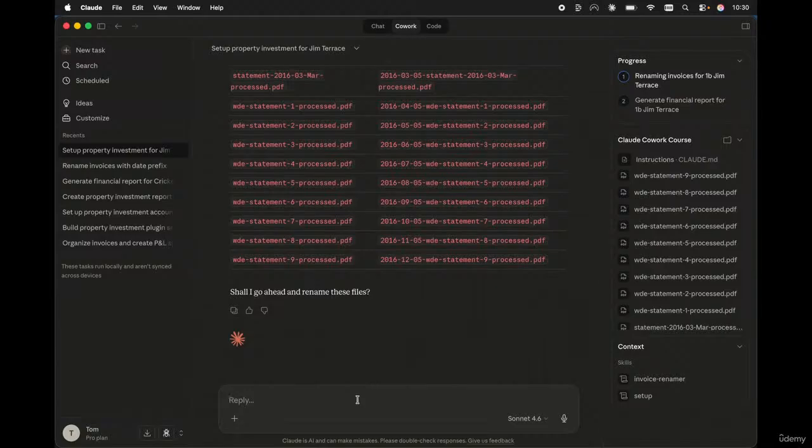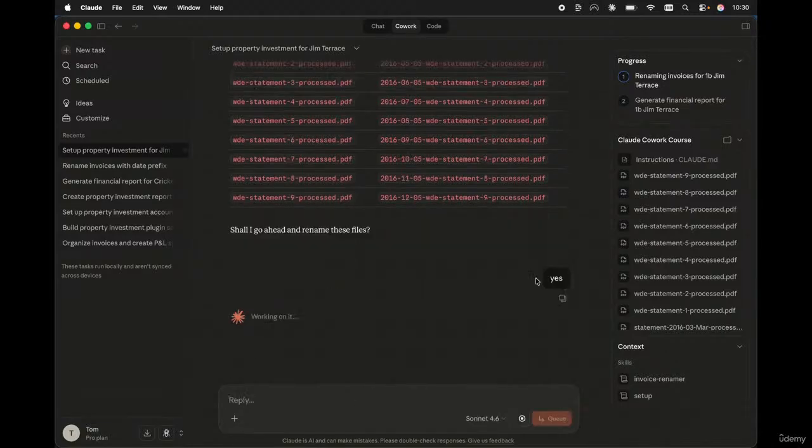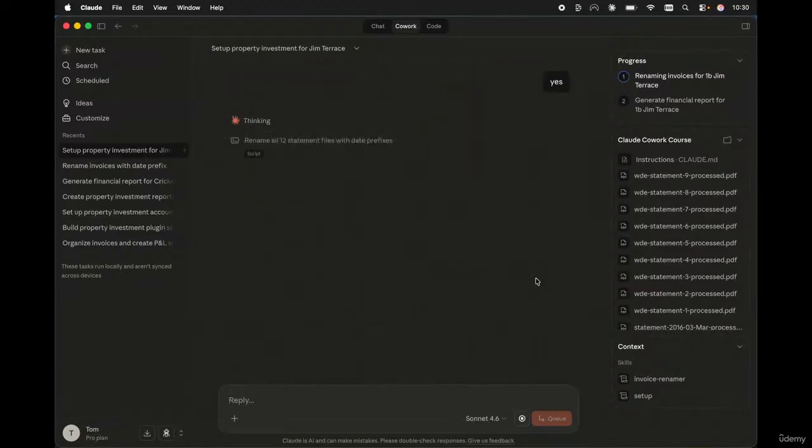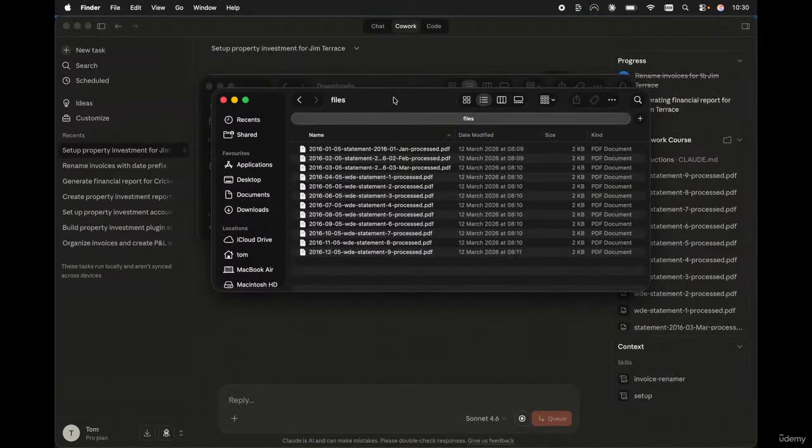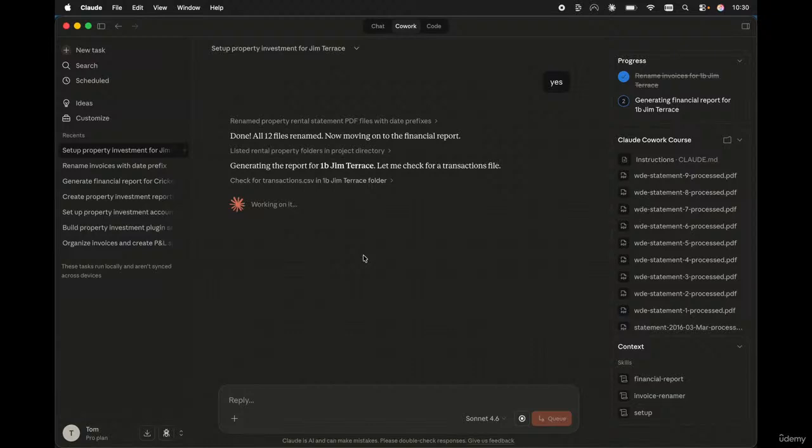And actually, it looks like Claude Cowork is asking if it should go ahead and rename these files. So let's say yes to continue with the task. Then let's open up our files directory for 1B Gym Terrace. And we can see all these files have now been renamed using our naming convention. So from here then, Claude Cowork should go off and generate a new report with those files.